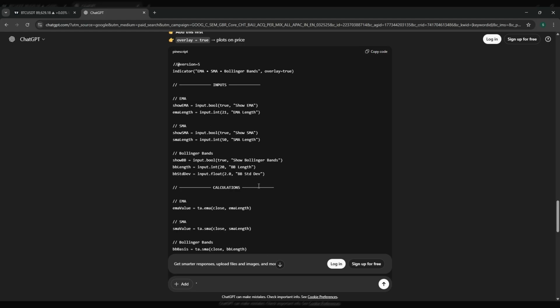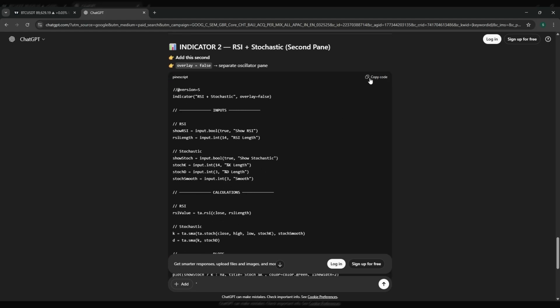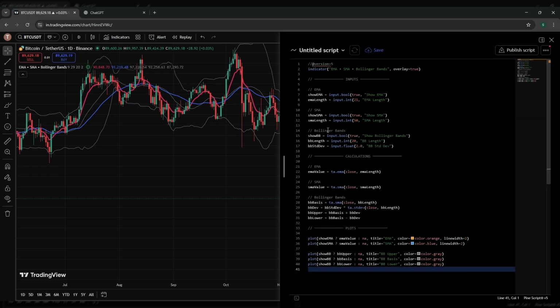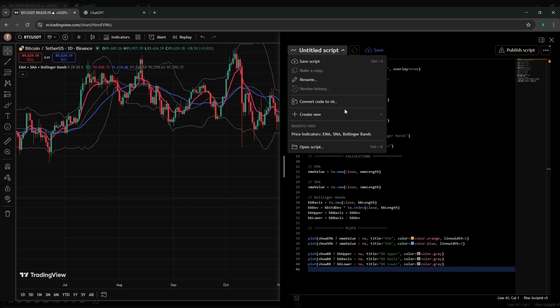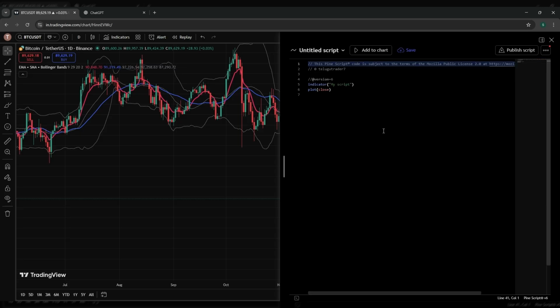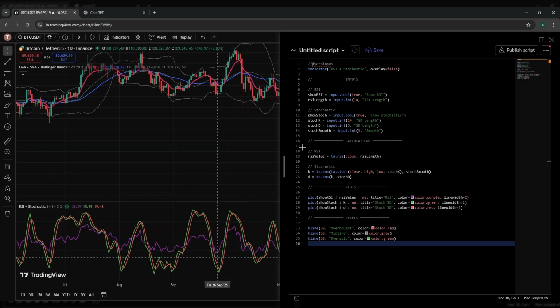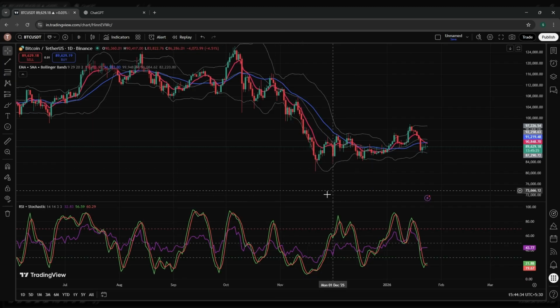Now let's try to copy the second indicator, which is RSI and stochastic. Again, we'll go to Pine Editor, click on this, and the lower arrow, and then click on create new. Here we want to create an indicator again. Now select all and paste the code which we have copied from ChatGPT. Then click on add. Yeah, now we see RSI plus stochastic.